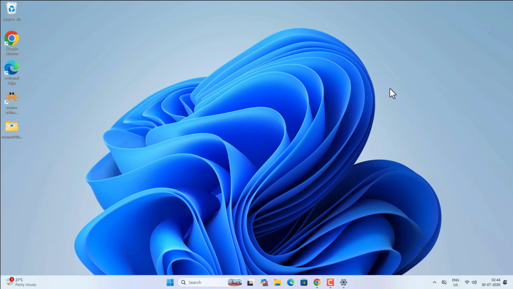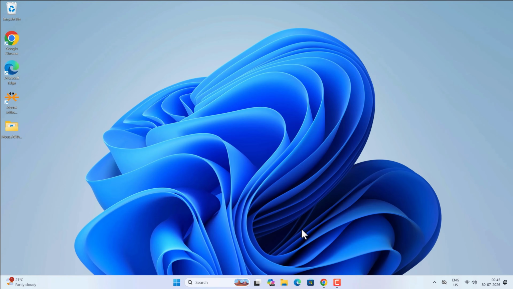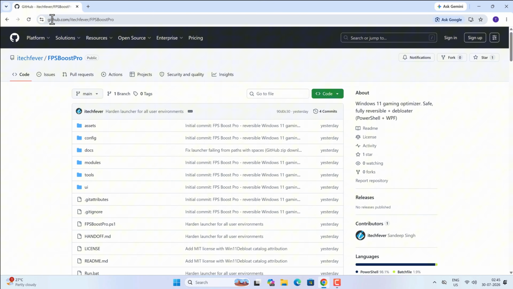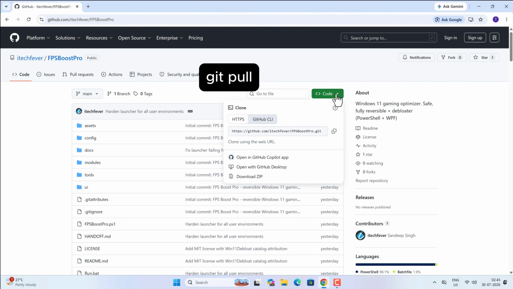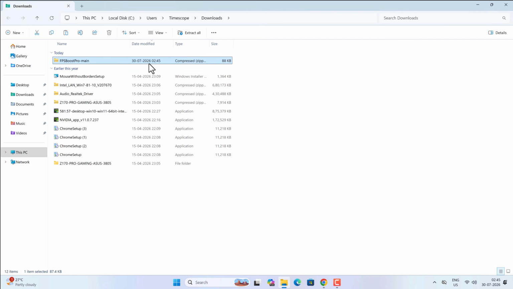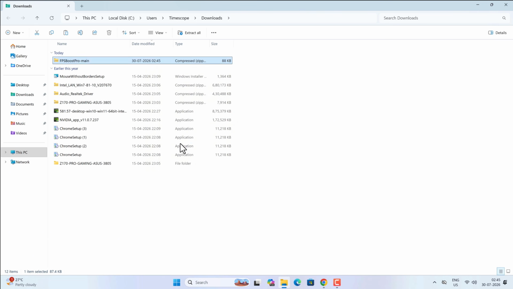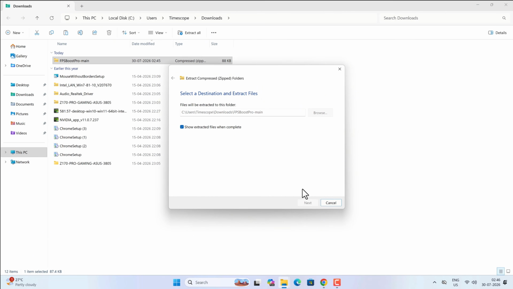So let's get started. Alright, first of all I will try this on my old machine which is running Windows 11. So let's open any browser and go to this link. You will get this link in the video description. From here you can just do a git pull request or download the zip file. I will download the zip file, and once downloaded, let's extract it. So simply right click and extract all. You have to extract all the content of this compressed file.